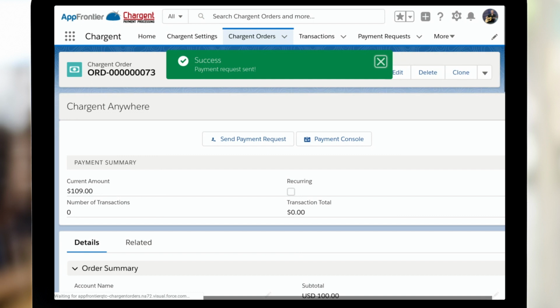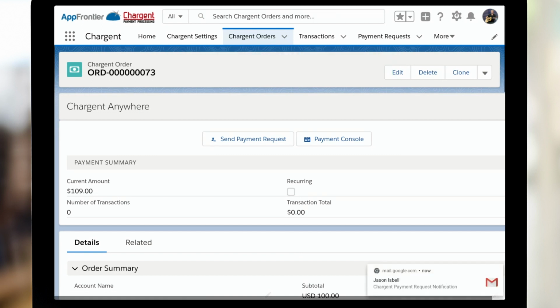I have now sent Chris Stapleton a request asking for the $109, and he'll get an email into his inbox. All right, there we have it. The request has been sent. Chris Stapleton's getting an email, which is fully customizable by your admin.